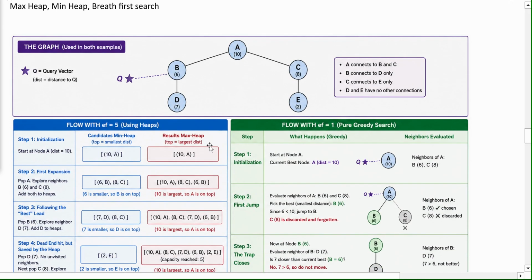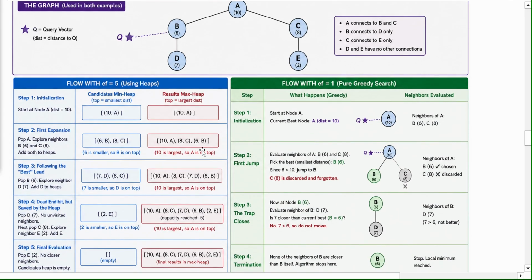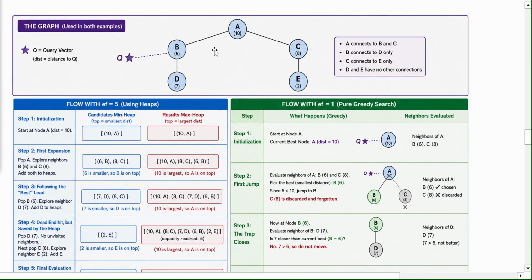Okay, now let's try to understand how exactly this NSW works. Now in NSW there will be two things, one is a min heap and the other one is a max heap. Initially we will start with A, right? So we will add this data point in both the heaps. Now we will explore its neighbors. Its neighbors are B and C, right? Since we explored this one, we will remove it from the min heap and we will add its neighbors to the min heap, and again we will add its neighbors to the max heap also.